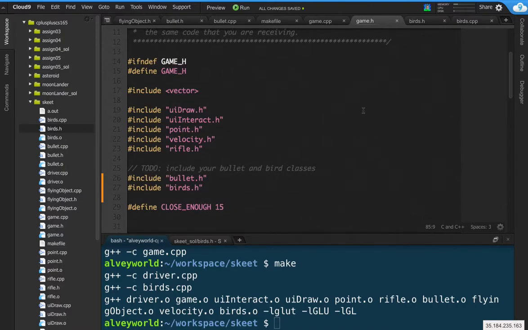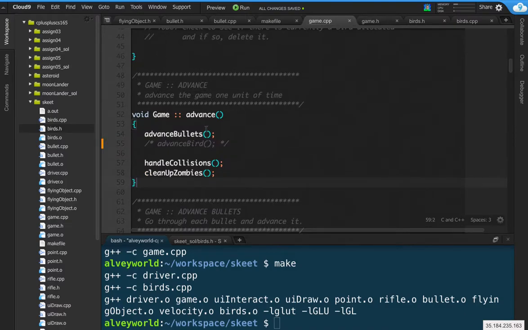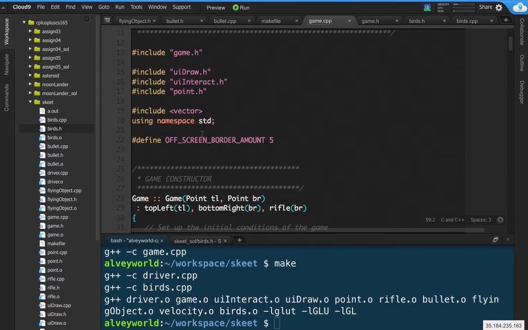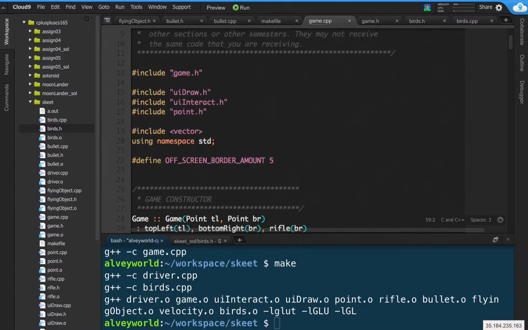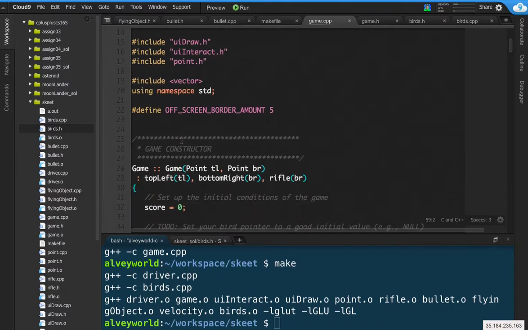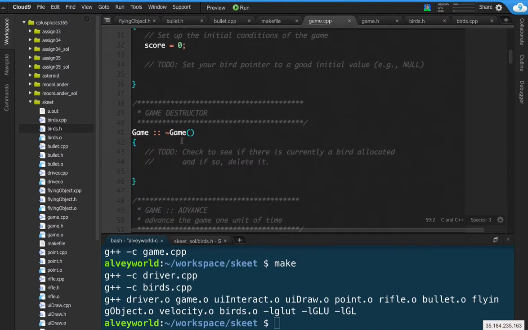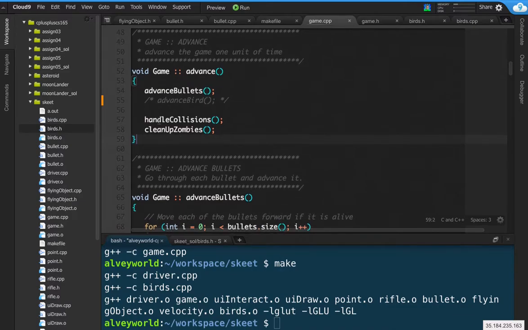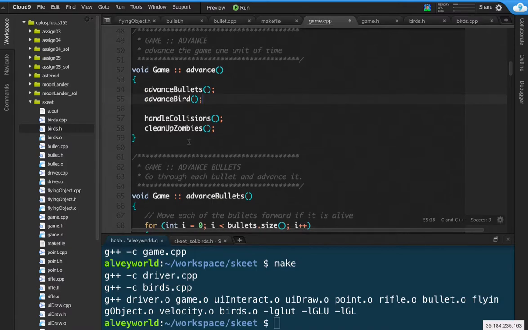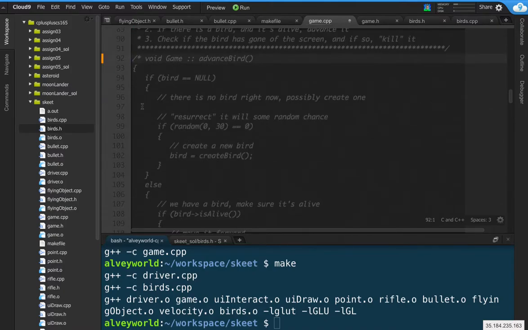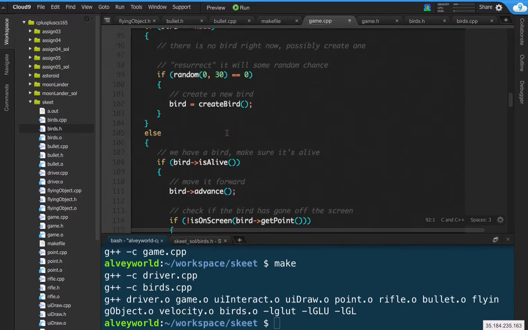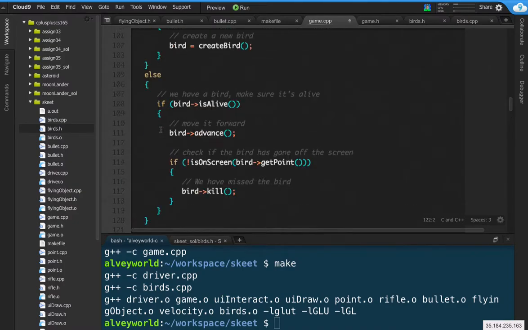Okay, that's it for game.h, and there was a bunch of stuff in game.cpp we needed to comment out. We don't have to include any of that here because when you include game.h, it includes all that other stuff. Okay, we advance the bullets, and now we're going to see if we can advance the bird. That's the bullets. Okay, so we're going to undo the advance bird function. See if it's going to work.